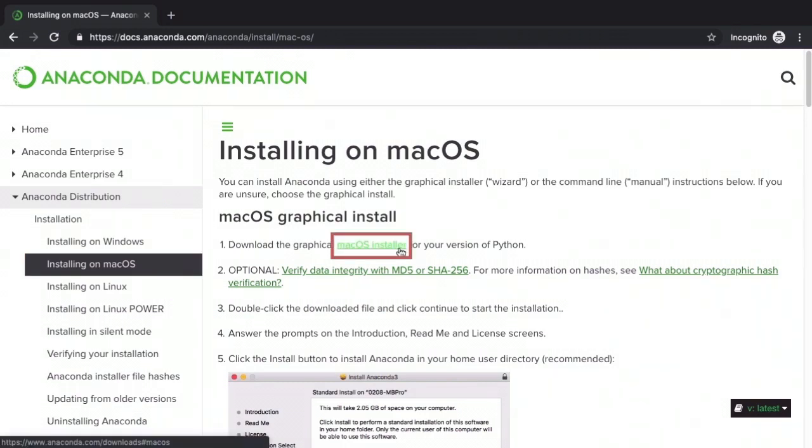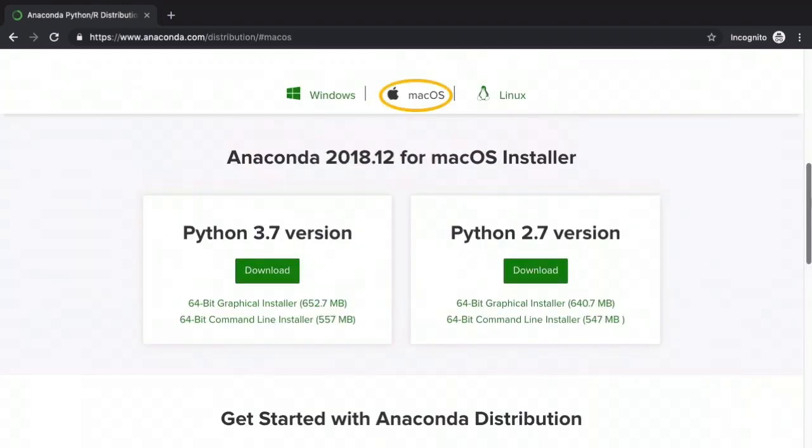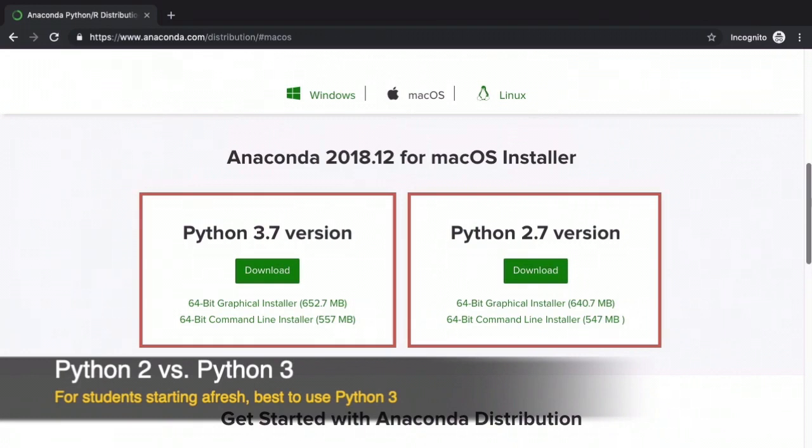Click on the link here that says Mac OS installer and this will take you to a web page where you can download the Anaconda distribution of Python. This will take you to a page where the Mac OS versions for Python are available. And the first thing that you're faced with is a choice. There are two versions of Python here, a Python 2.7 version and a Python 3.7 version. So which one do you choose?